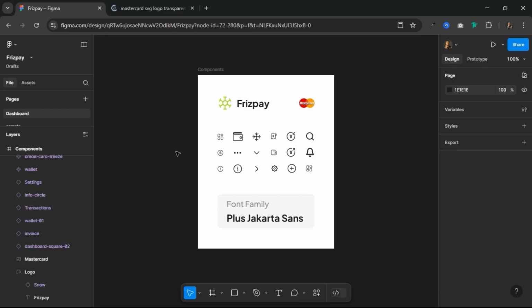As usual, we're going to start by setting up our work environment. Here on the screen, we have our components. First of all, we have the logo, which has the snow icon and the fictional business name, Frisbee. And then we have our MasterCard logo.